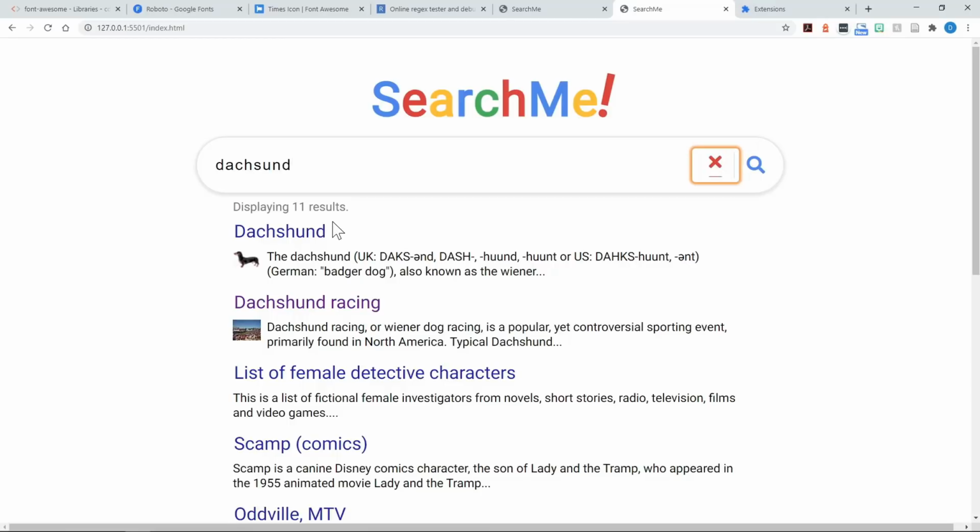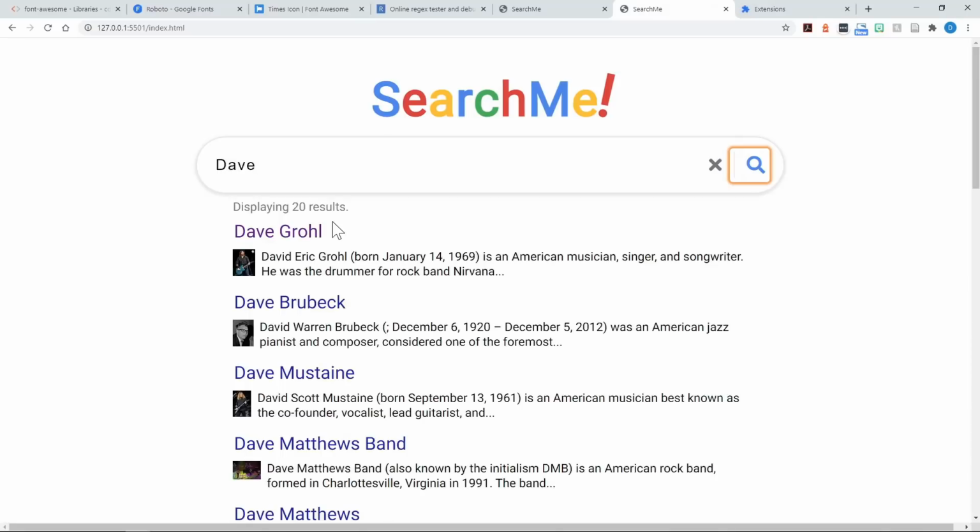Clear search terms. Enter a search term or phrase. We'll clear. Edit the text. Let's search for Dave again. D. A. V. E. Button. Displaying 20 results. Excellent. Now let's go ahead and move through the results.